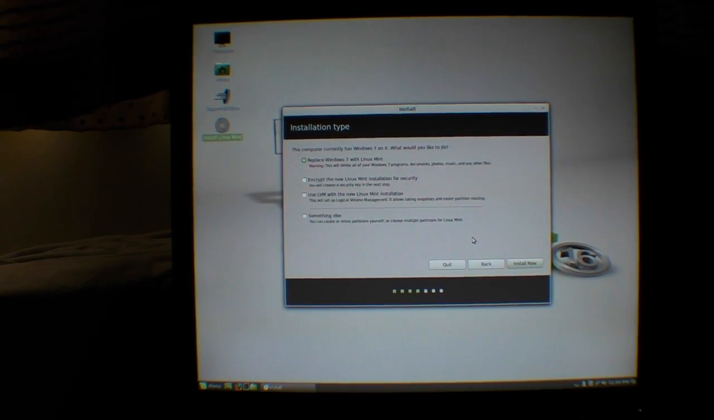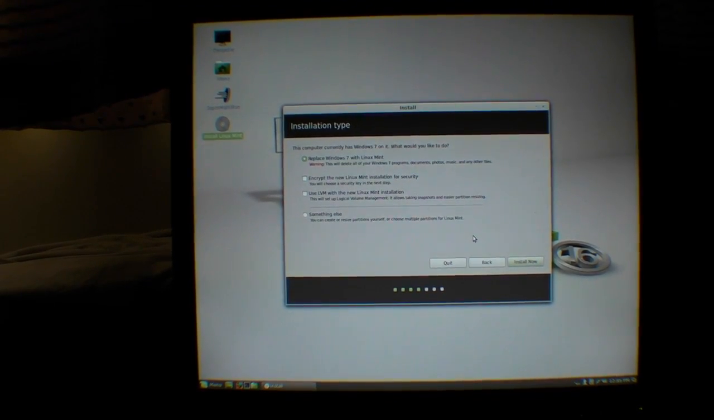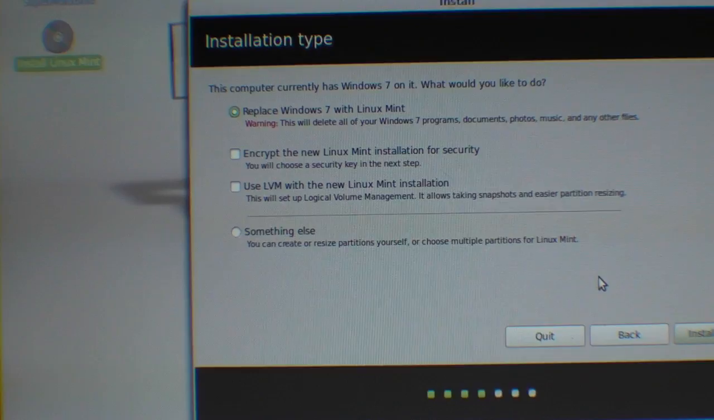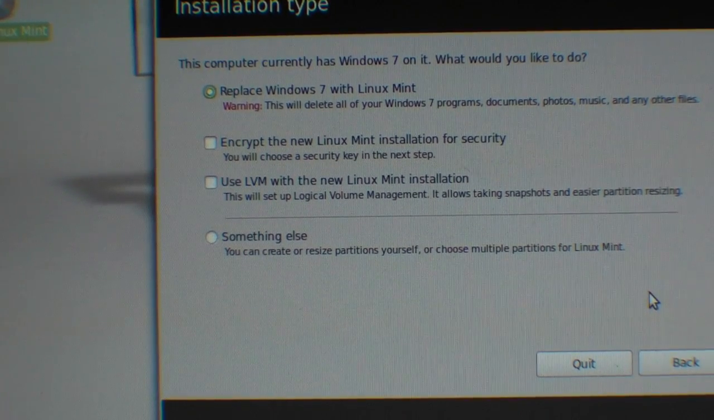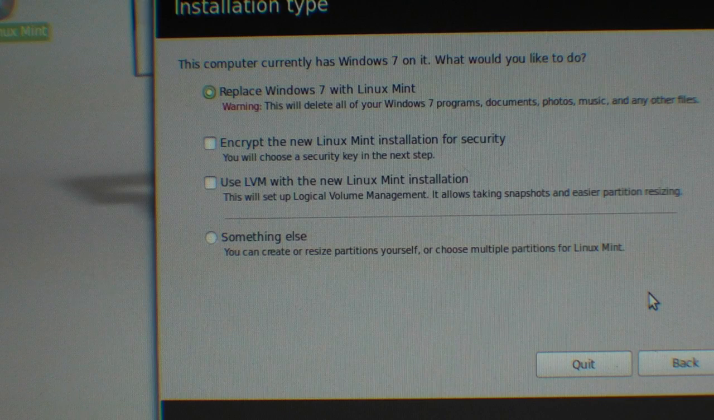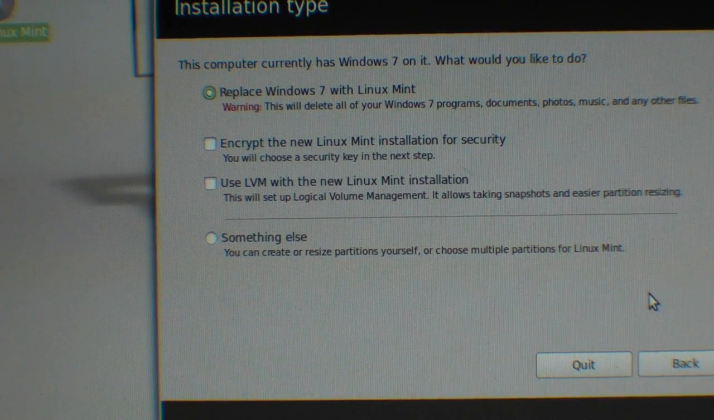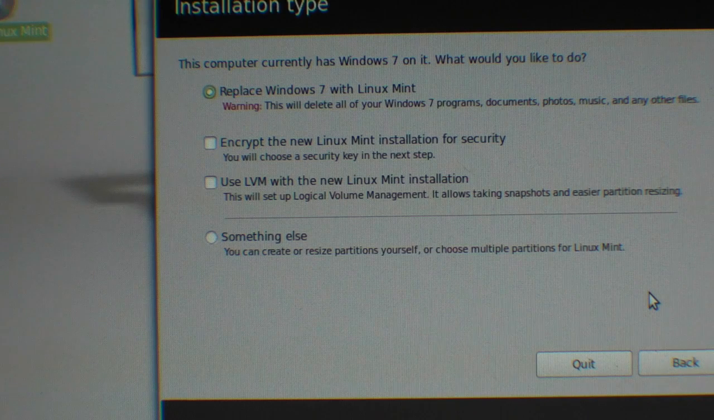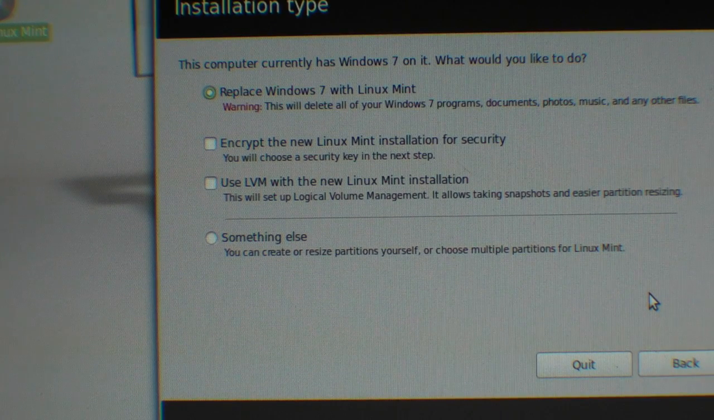Right, at this stage you have various options you can choose. Zoom in, you might be able to see it. Now basically we can choose, this computer currently has Windows 7 on, as I stated earlier. What would you like to do? Now you can replace Windows 7 with Linux, but it will delete your Windows 7 completely. You have an option to encrypt the new Linux Mint installation for security. You will choose a security key in the next step.